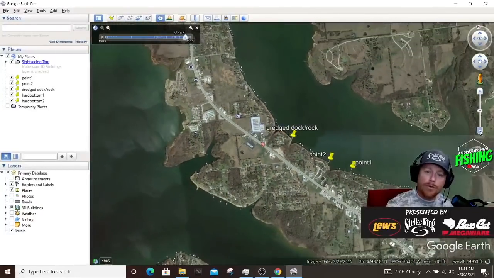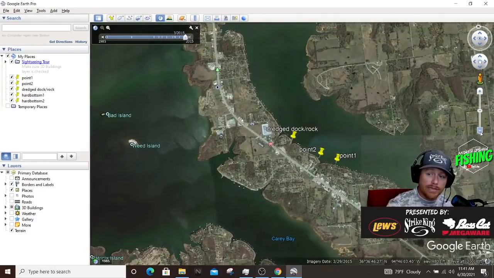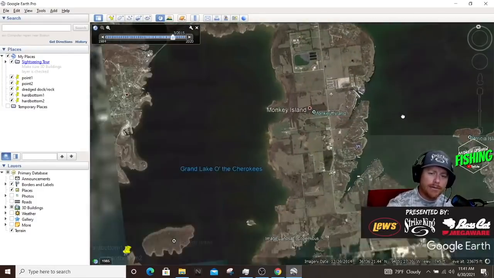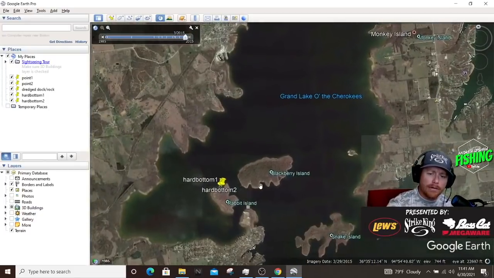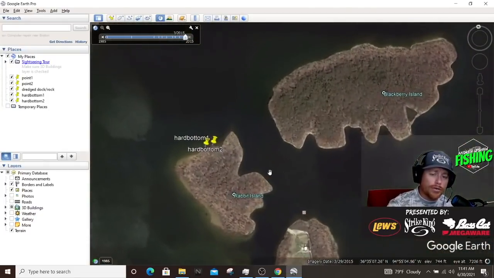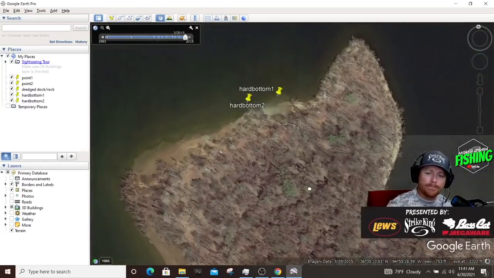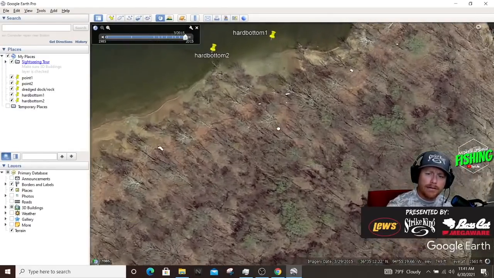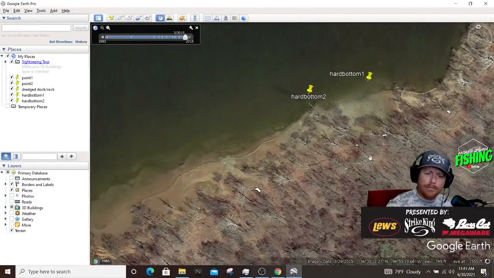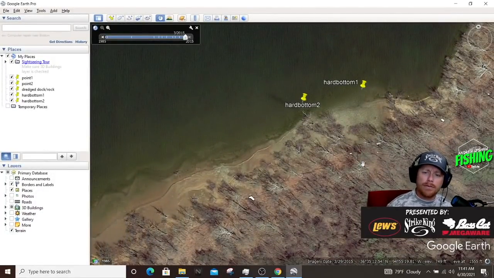Now, I want to show you one thing. My map is still set on March of 2015. I'm going to take you down to Horse Creek. This is a big popular creek. And I want to show you something. As you can see here, we have the map. You don't really see a lot of detail, but you see me mark hard bottom 2, hard bottom 1. Now watch what happens.